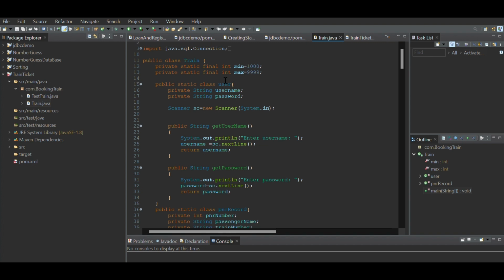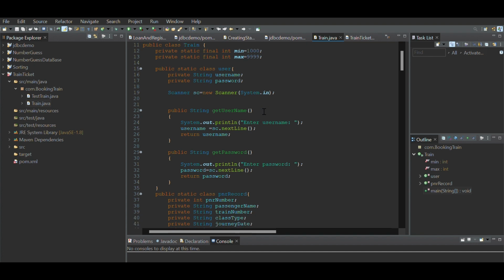And then for the user, I want to get the username and password as input. Here I have used private data members because I want to make it more encapsulated and more secure. I used the Scanner class for getting input from the user. I created a public String getUsername method, which returns the username entered by the user. It prints a statement like "Enter username", gets the input from the user, and then returns the username. This should be public.